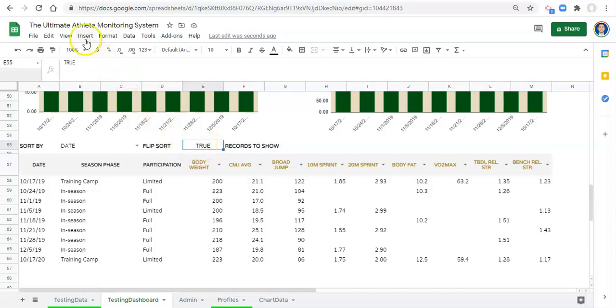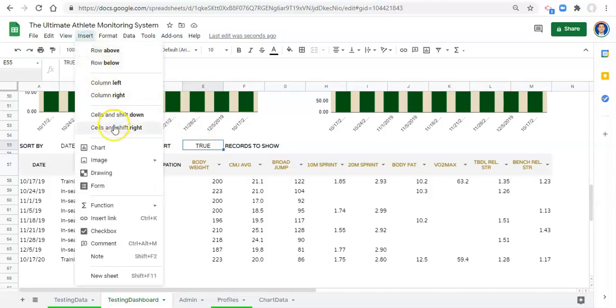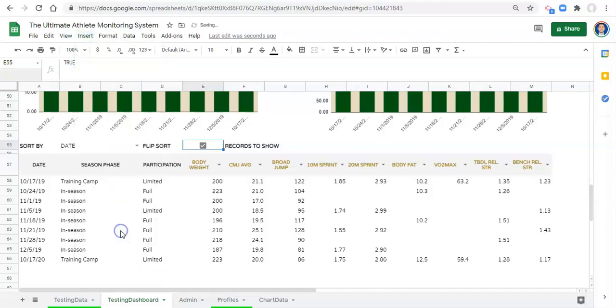So we can add a checkbox by going to Insert, Checkbox, and now we see the checkbox is checked. And we see it says true here. Now, if we uncheck the checkbox, we see it says false. And we can just toggle back and forth between these two things. It's a little bit easier than picking from a drop-down or typing in true or false.